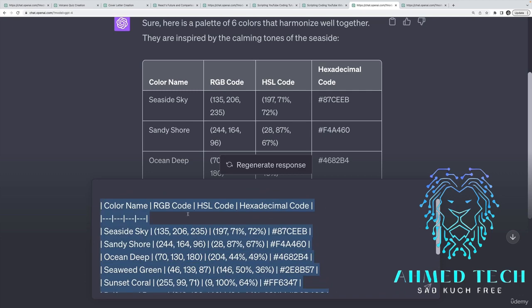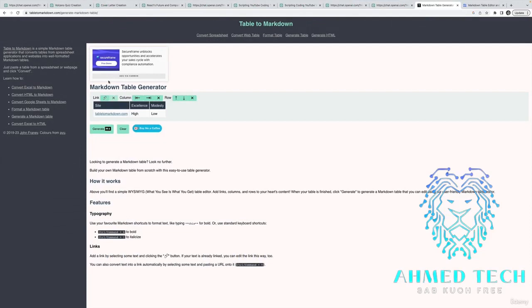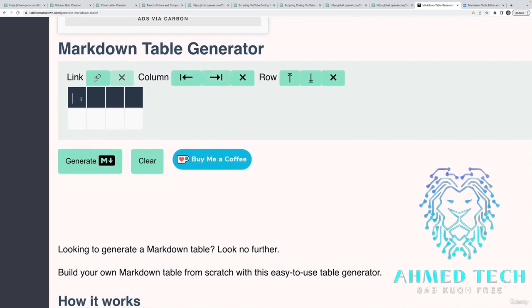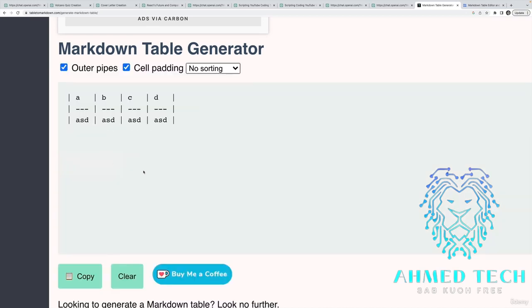And if you struggle to create a table like this, there are lots of free tools online that help you generate markdown tables. So I'll make a 4-column table, and I'll have some headings. It just says A, B, C, and D, and then some text in here just as an example. If I click generate, it generates the markdown table for me that I can then copy and use.